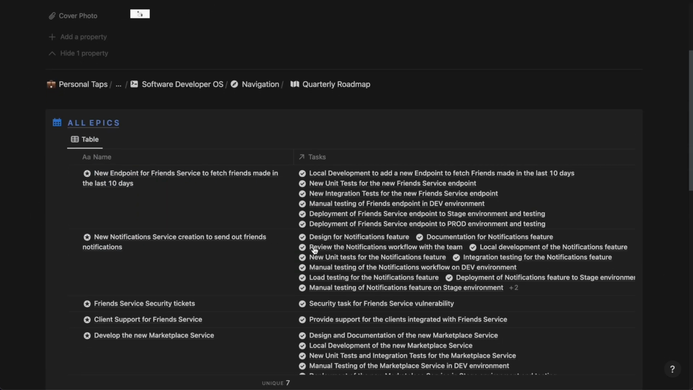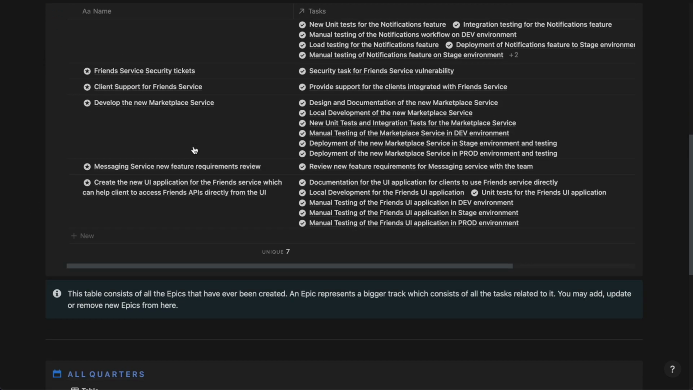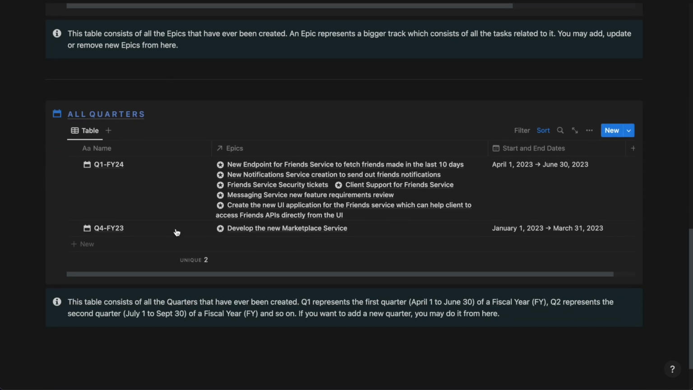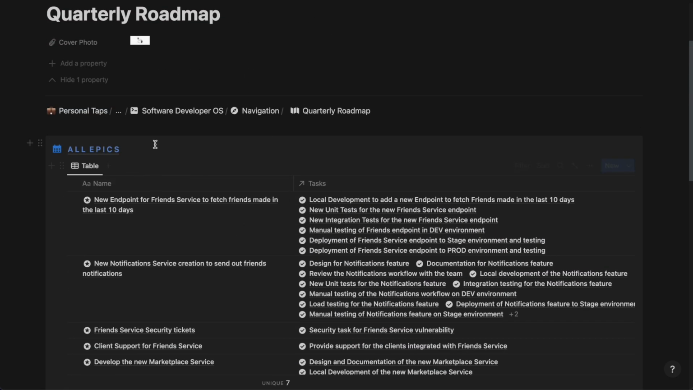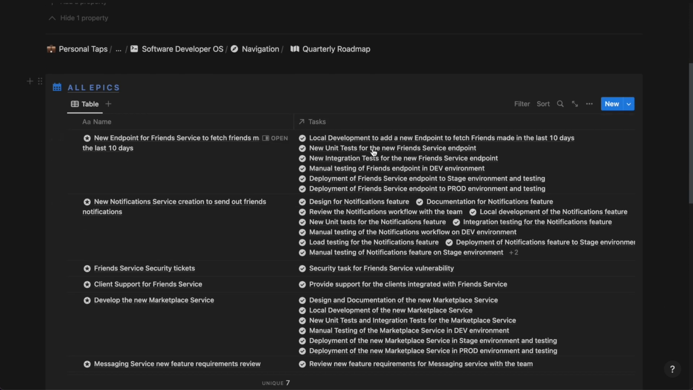Then we have the quarterly roadmap. From here, you can manage all the epics and quarters related to your development team. So an epic is nothing but a bigger track which consists of many tasks inside it. So you can create epics and assign all the tasks that are related to that epic from this table.